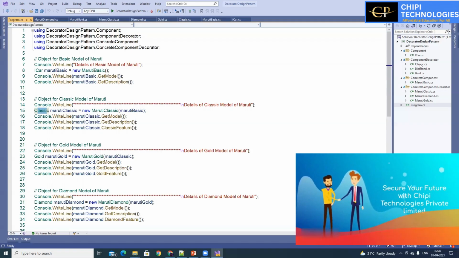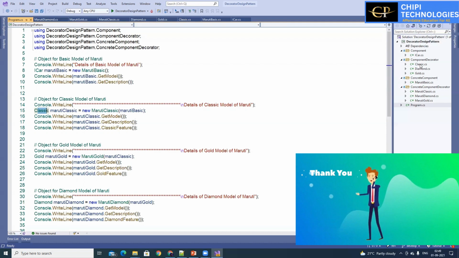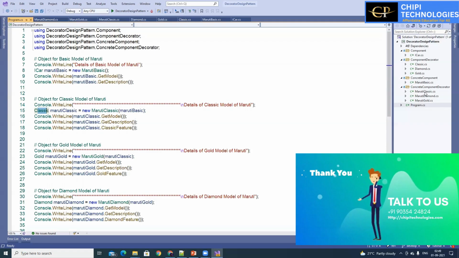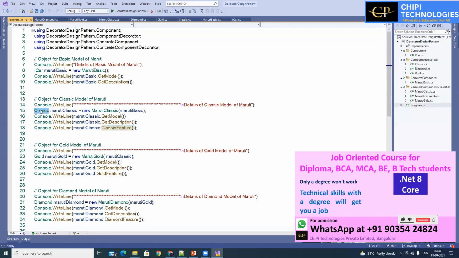If I use iCar, then I'll not be able to access my new feature, which is this Maruti feature, or something like that. The classic feature, right? So if I use iCar here, Maruti Classic will still work because this is also a type of iCar. It's coming from there. But then if I use iCar, I'll not be able to use this classic feature. So what I am using is classic. This is a decorator. Under that, I have added a new feature called classic feature, right? So now I'll be able to access this new method also. So that is why this classic class is a decorator.